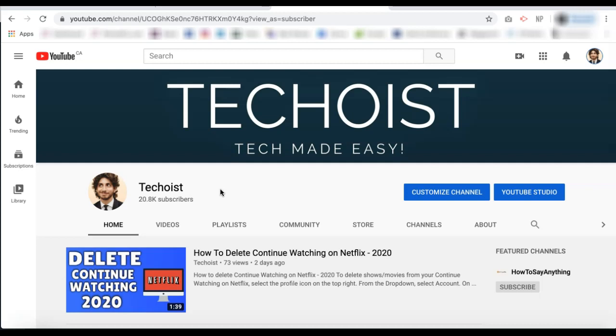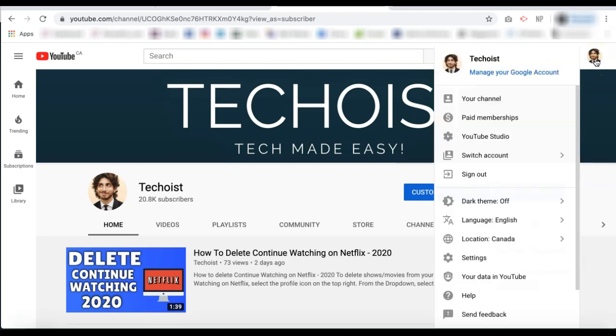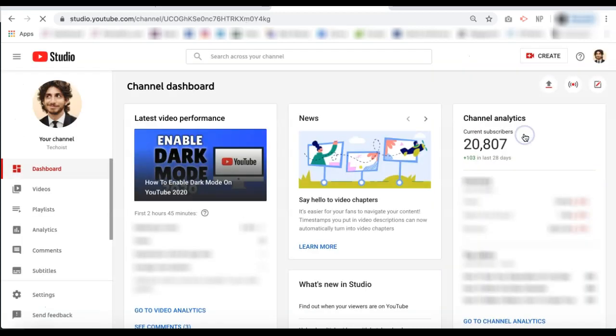To go live, first go to the profile icon in the top right-hand corner of the screen. From the drop-down, select YouTube Studio. Once you're on your channel's dashboard, there are two ways to go live. First, you can click Create in the top right corner of the screen. From the drop-down, you simply click Go Live.